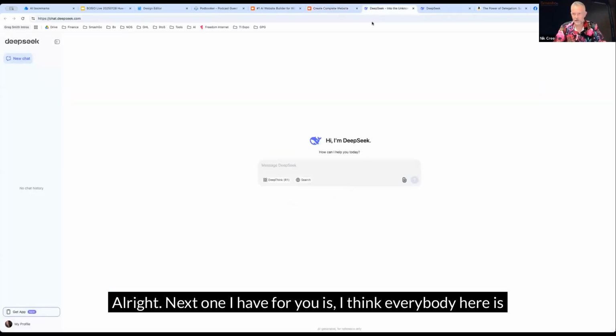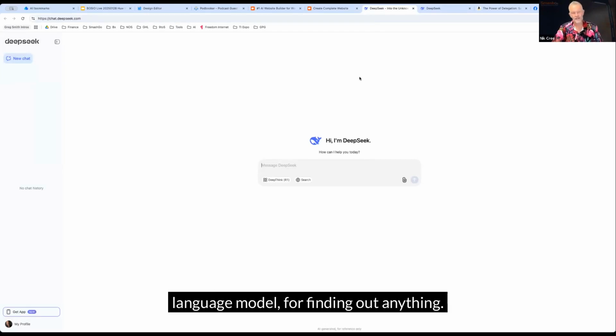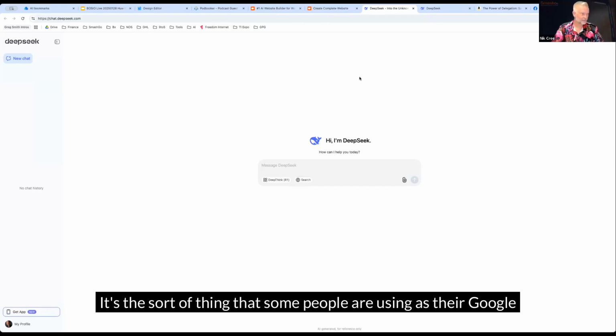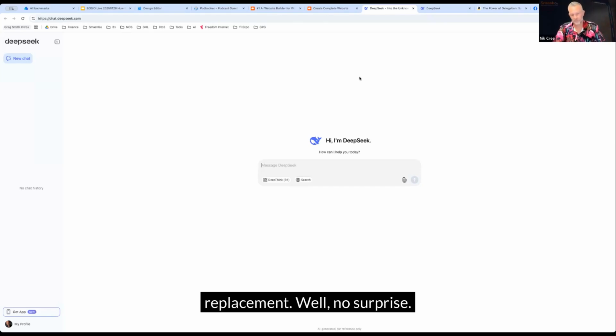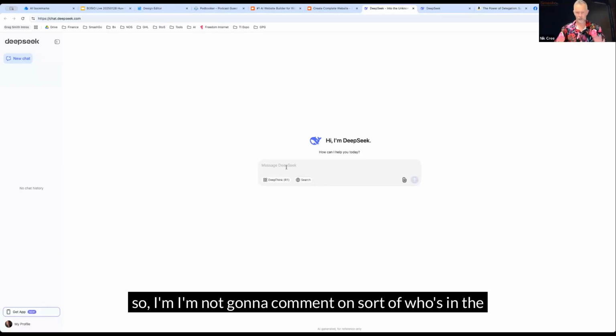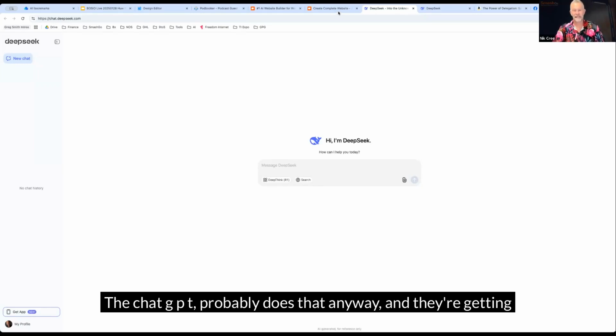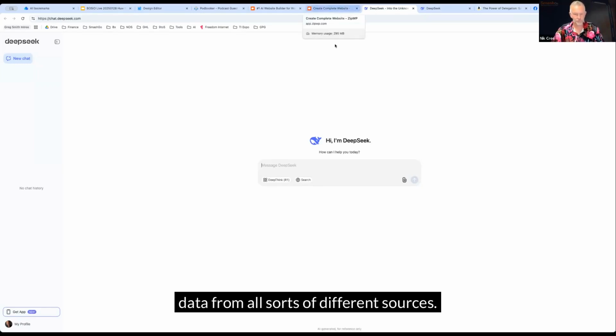All right, next one I have for you is, I think everybody here is familiar with ChatGPT, the language model for finding out anything. It's the sort of thing that some people are using as their Google replacement. Well, no surprise, China has released its own version of ChatGPT. It's called DeepSeek. It released just this week and does a very similar job as well. I'm not going to comment on who's in the background, whether they're tracking you. ChatGPT probably does that anyway, and they're getting data from all sorts of different sources.